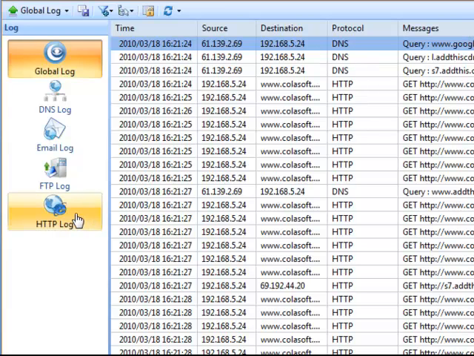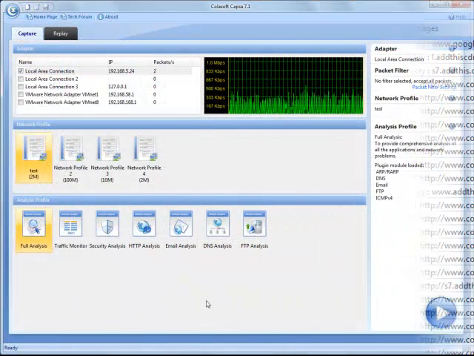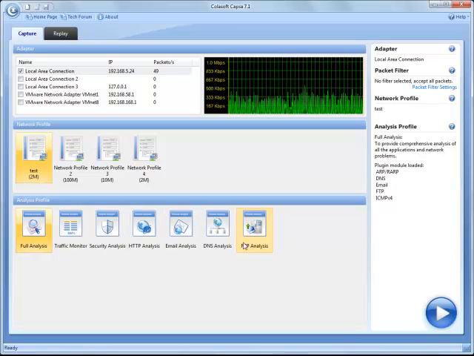The global log is a collection of all the above 4 types of logs. If you don't see the HTTP log icon, that's because you didn't enable the HTTP analysis module in the analysis profile. To get HTTP log, we should select the HTTP analysis module on the Start page. On the Start page, there are 7 analysis profile icons. Let's double-click any of them.